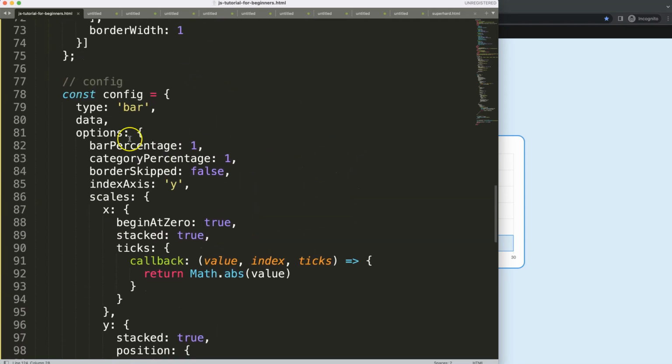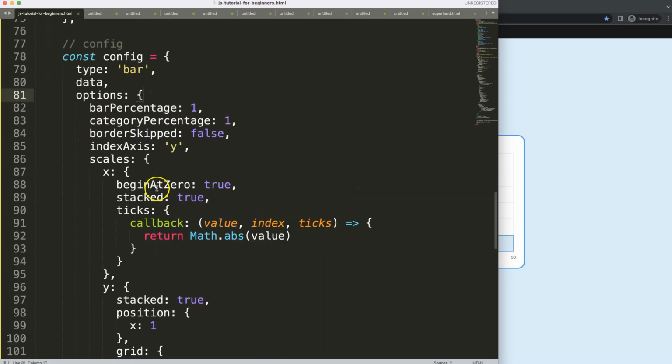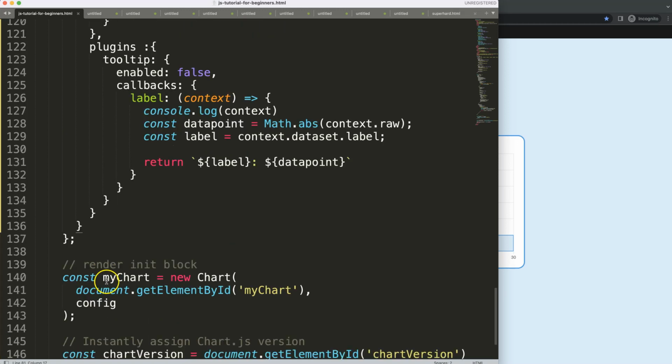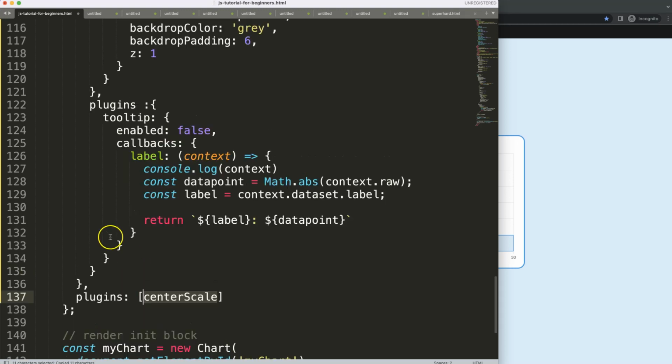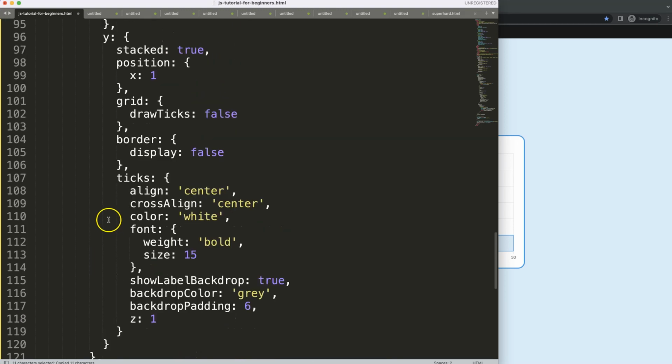So what I'm going to do is in the options, make sure you have the options here, and then it should go here. All right, and we put a comma, and I say plugins. Very important. Don't get confused with this plugin here. This is specifically for the tooltip, legend, etc. And this one here is for a customized object we're going to put in here. And let's say here this will be the center scale. Not sure if that's the right term, but I guess it's alright for now.